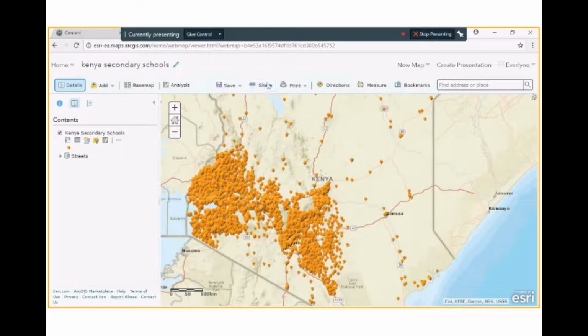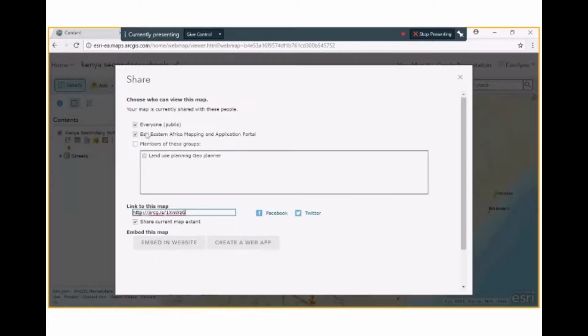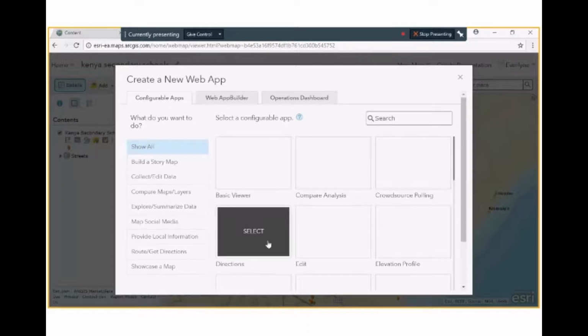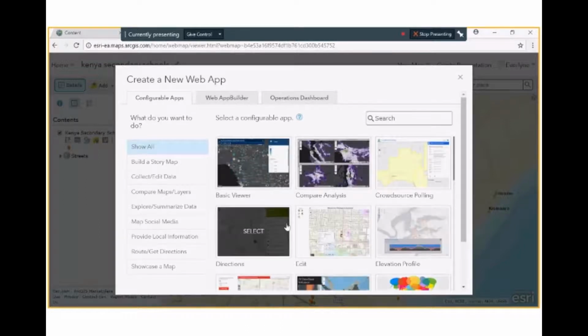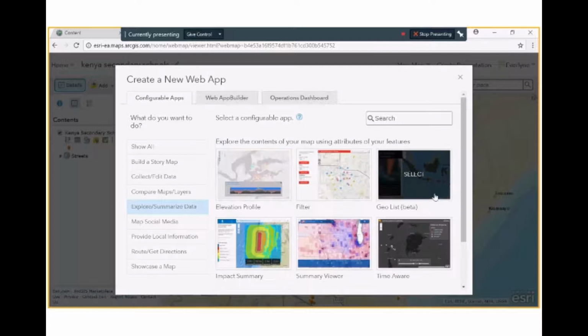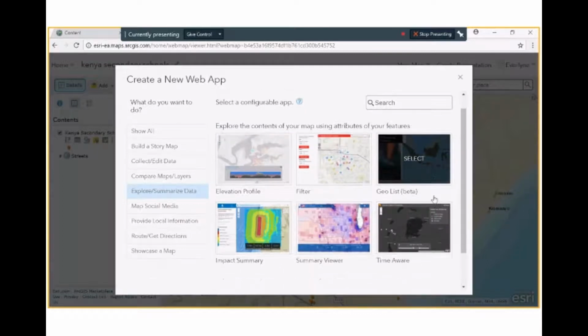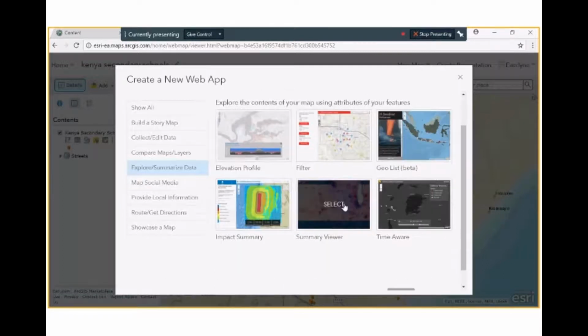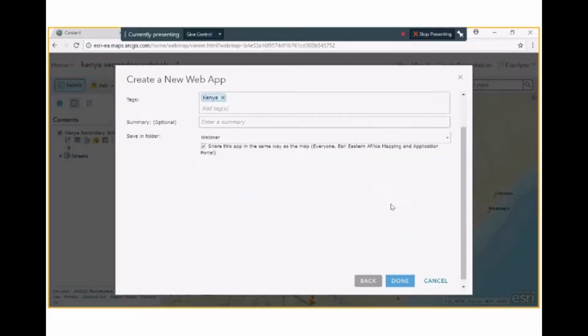And so we want to create an application that gives us a summary of all this information. Remember, we said when creating your applications, you first have to share your web map. So we come to share, and then we are sharing this with everyone, with the public, and we create our web map. For this case, we're going to the category for exploring and summarizing our data. I want us to use the summary viewer. With this, you can show the sum, the average, the minimum, and the maximum of a specified field of values. So we are creating our application.